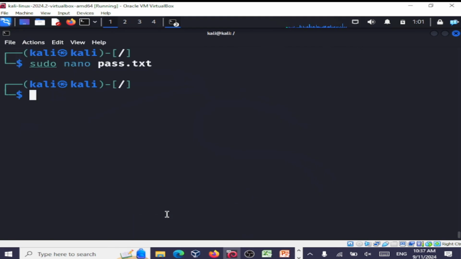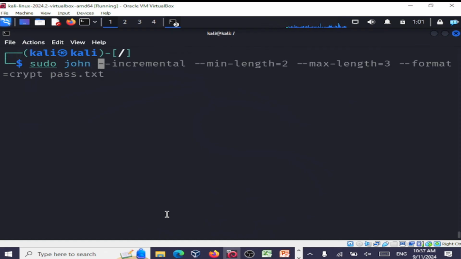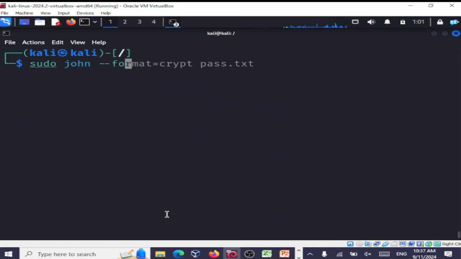Now the final mode is, what is this final mode? That is the default mode in John the Ripper tool. So what is that default mode? It is nothing but don't mention anything specific, like you say sudo john and then you give the format to be crypt pass.text. That's it. This is what you are going to do.